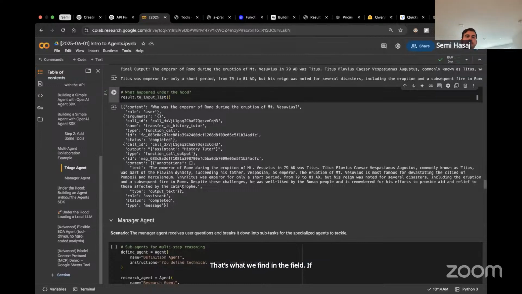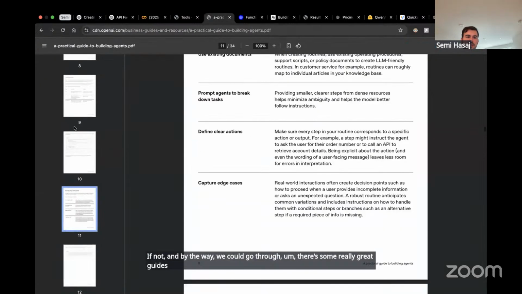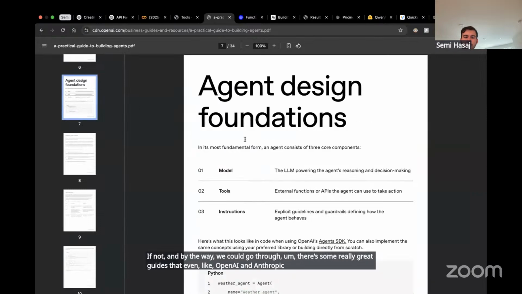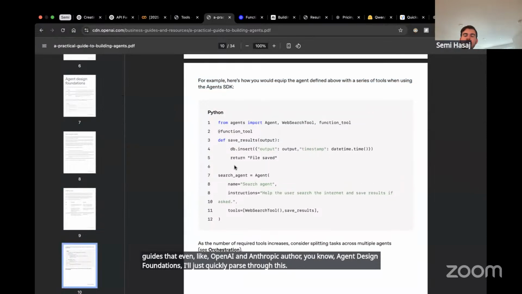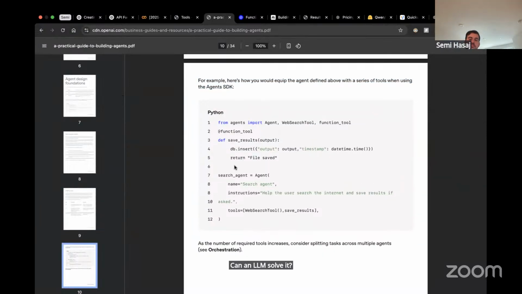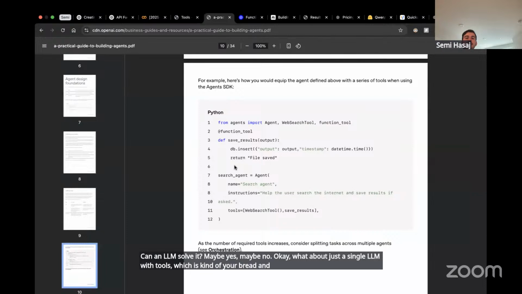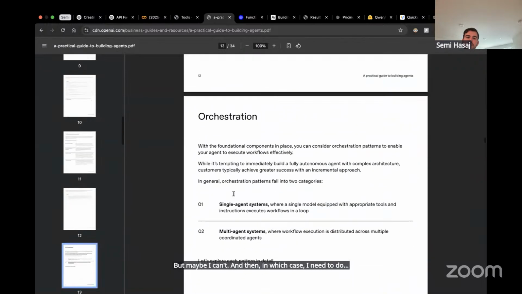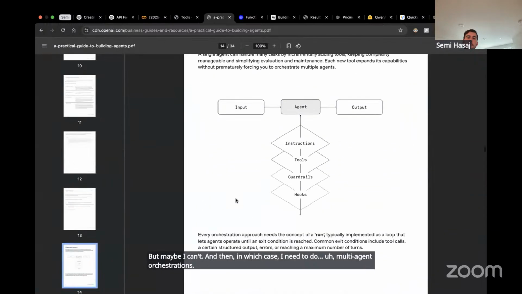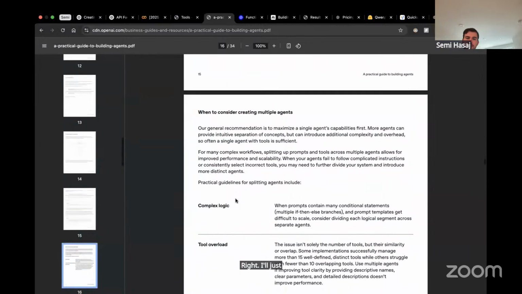If it can, great. If not, and by the way, there are some really great guides that even OpenAI and Anthropic author, Agent Design Foundations. I'll just quickly parse through this. Can an LLM solve it? Maybe yes, maybe no. Okay, what about just a single LLM with tools, which is your bread and butter? Can that solve the use case that I'm trying to solve? If yes, great. Forget about these multi-agents. But maybe it can't. And then in which case I need to do multi-agent orchestrations, right? I'll just quickly flash this here.